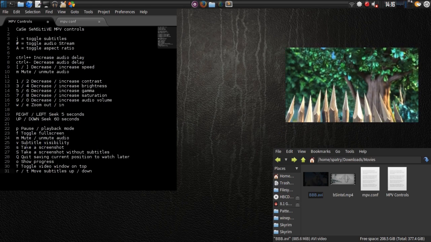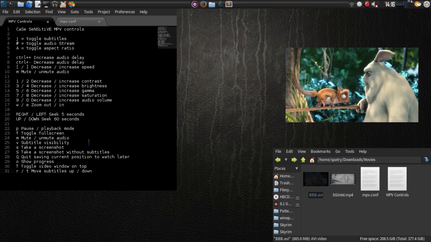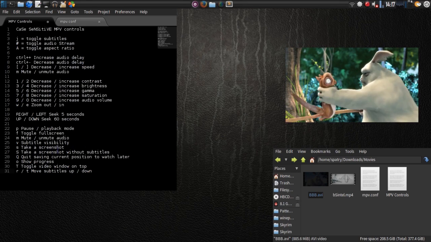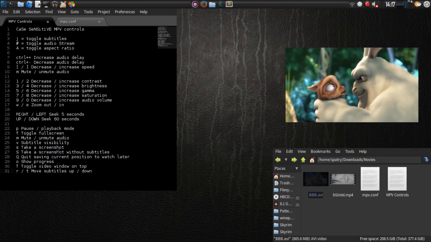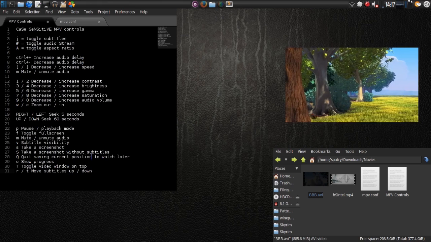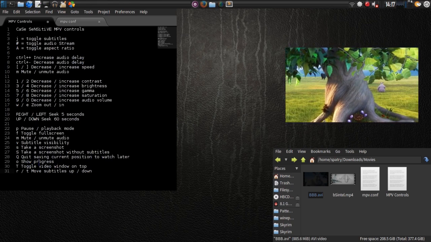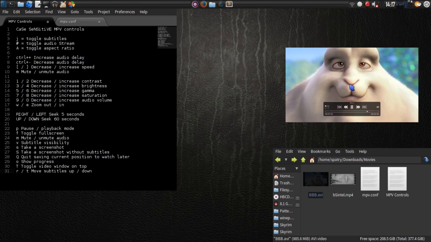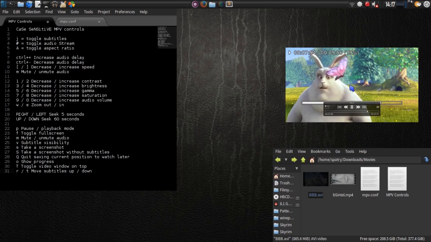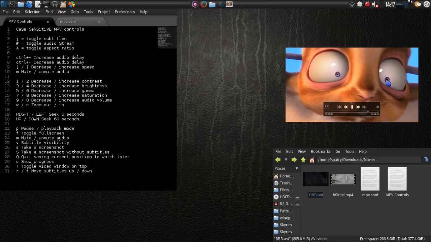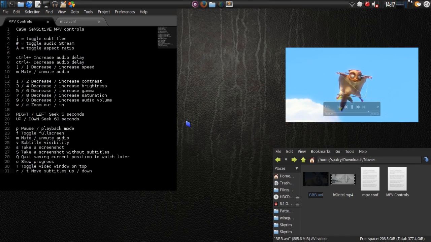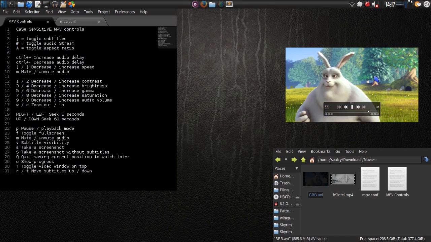Okay, subtitle visibility, pressing the V key. Really, I've never been able to get that one to work. Using the J key seemed to do the trick for me there. Lowercase s takes a screenshot. Uppercase S takes a screenshot without subtitles. Capital Q for quit. O for show progress. Well, let's see that. Okay, cool. So it gives you a progress there. Capital T will toggle the video window on top. And then R and T move the subtitles up and down.